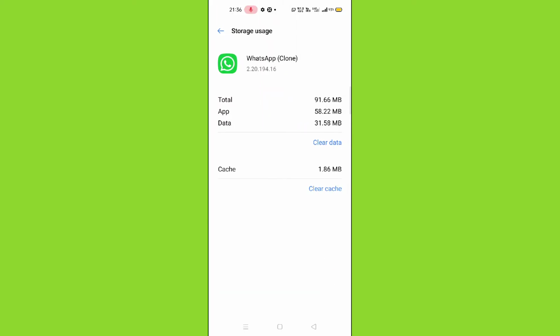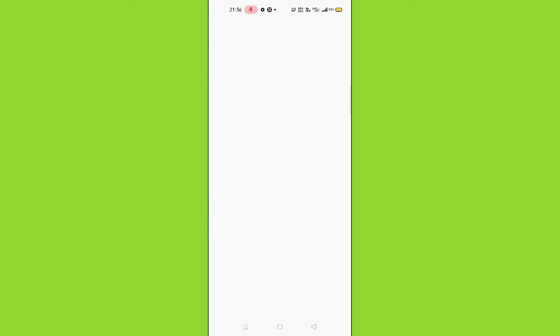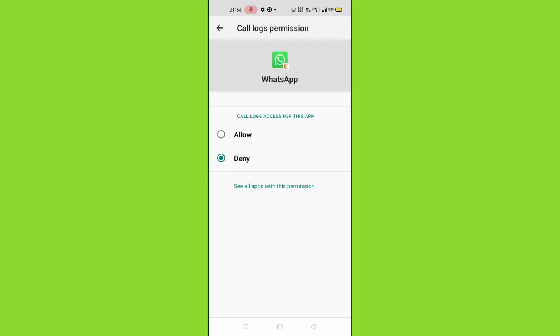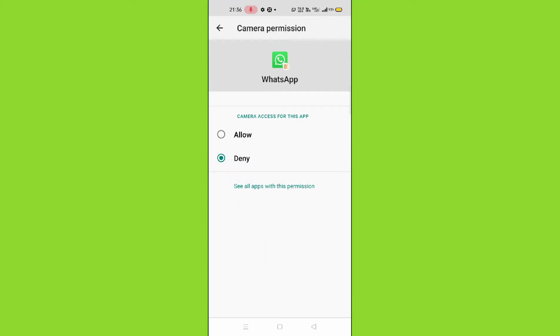Simply click on the storage usage option, and make sure that you clear all the data here. After clearing all the data, click on the force stop button, and stop it. Also click on the permission button, and then allow all the permissions here. After allowing all the permissions, I'm going to show you what to do. Please wait for a while. Let me allow all the permissions here.